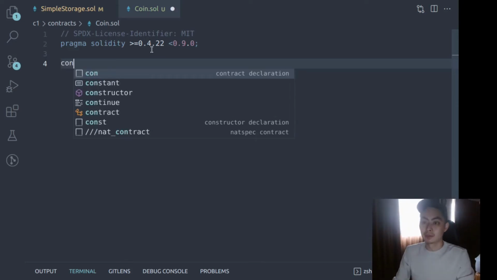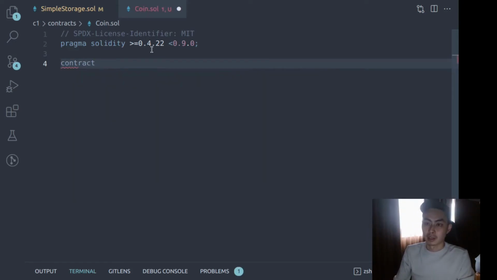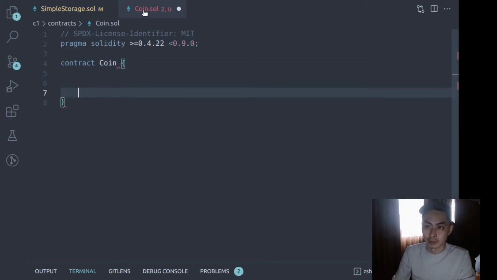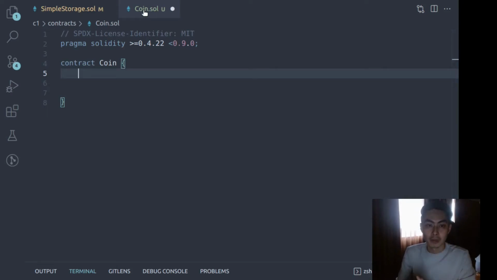To start with, let's have the keyword contract. And what do you want to name it? I can name it coin. So the contract name will be just coin. And maybe the first thing we want to have is an address. We want to stick in an address because somebody needs to create this coin, right? It has to exist somewhere. So how do we do this?